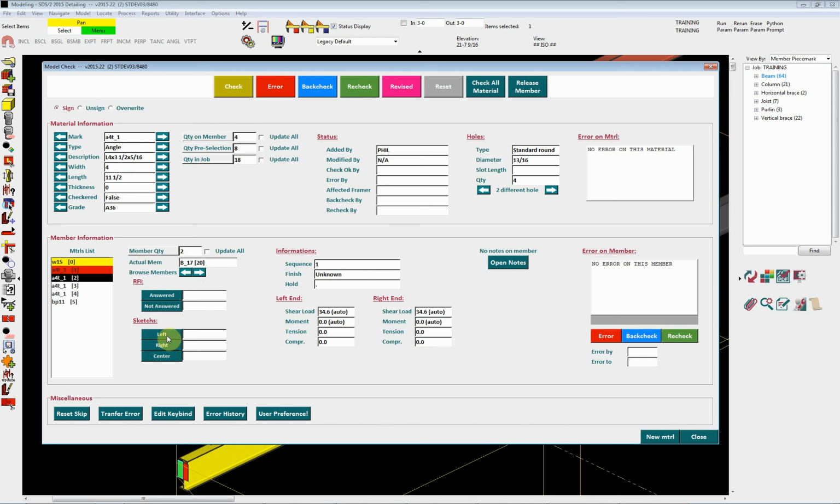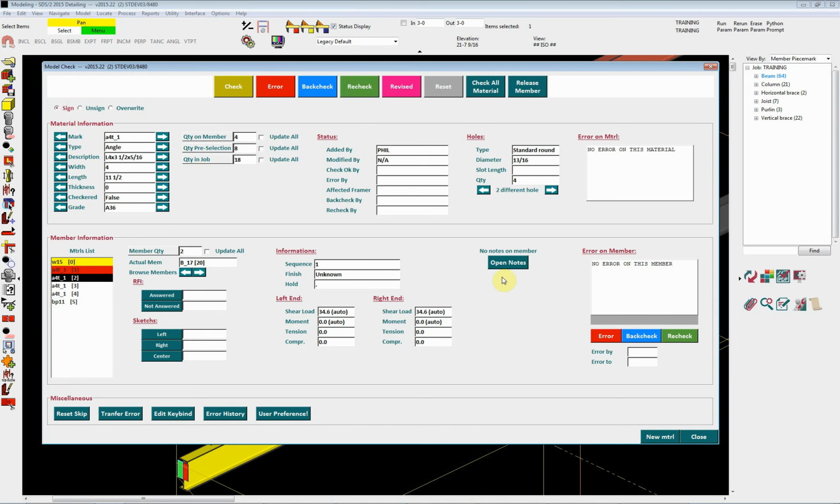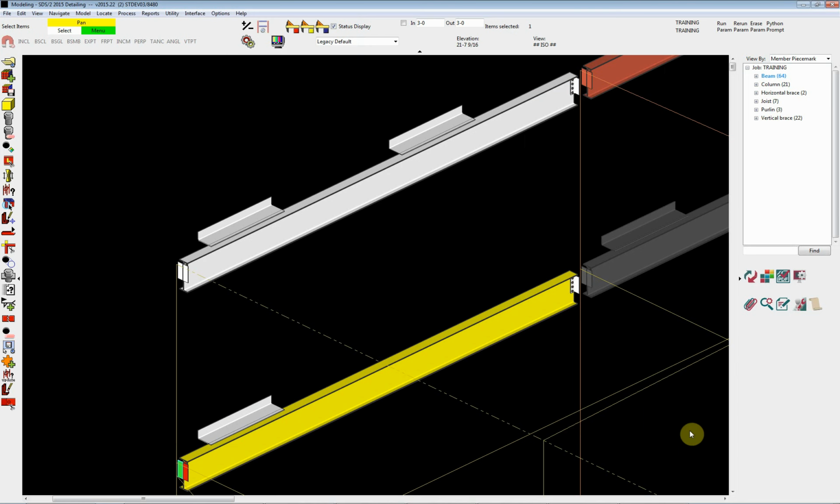Within the center column, the user can find general information regarding the selected member. The Open Notes button will allow the user to open up any 2D notes attached to the member. The writing just above it will indicate if there are any notes attached to said member. To the right is an option, Error on Member. This is used when we cannot associate an error to a single piece of material but would rather associate it with the member.